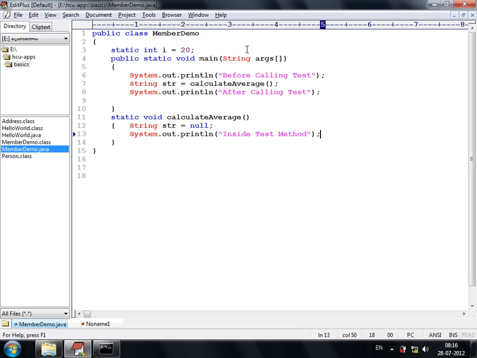Now? What will you do? Definitely it will be a compile time error, just because calculate average is not returning any value, but we are trying to assign the value to str. Without having any value, how can we assign a value? It's not possible, right? Definitely it will be a compile time error.